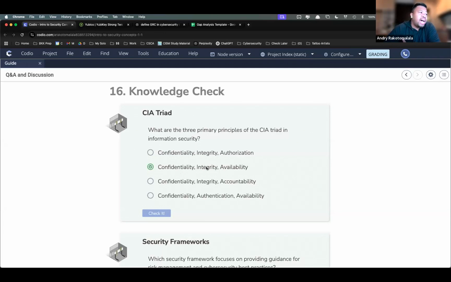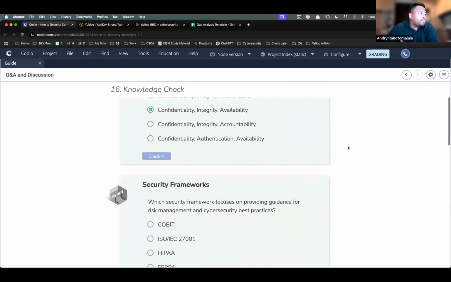Is this accurate? Nothing has changed. And availability is that your systems are still up and running. Great job, everyone. So glad that made sense.